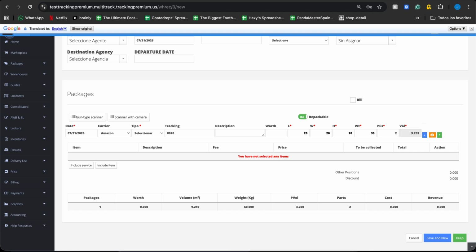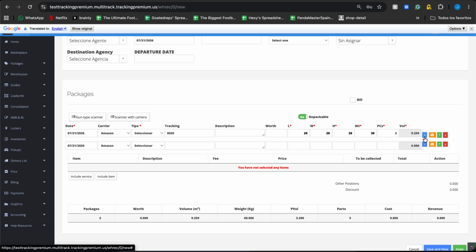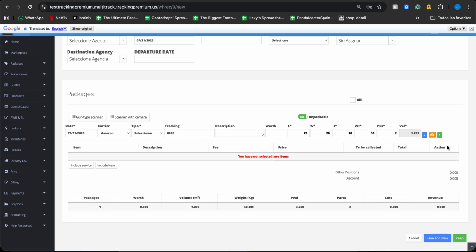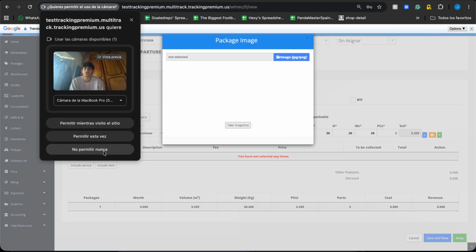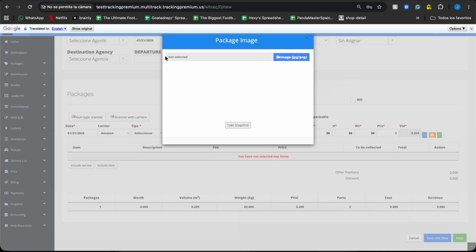Once you've done that, if you want to add more packages, you can just click this blue button and it'll make another line for you to create more packages. If you want to delete a package off the warehouse receipt, all you got to do is click the red button. To add a picture of the specific package, this orange button will give you the option to put in an image or take a picture of the package.